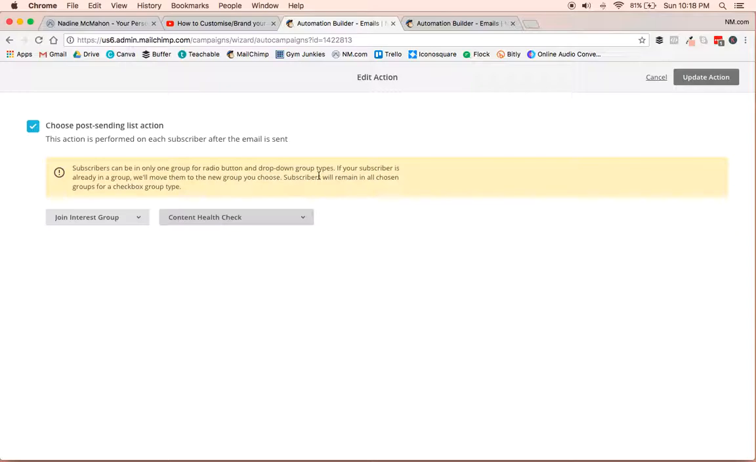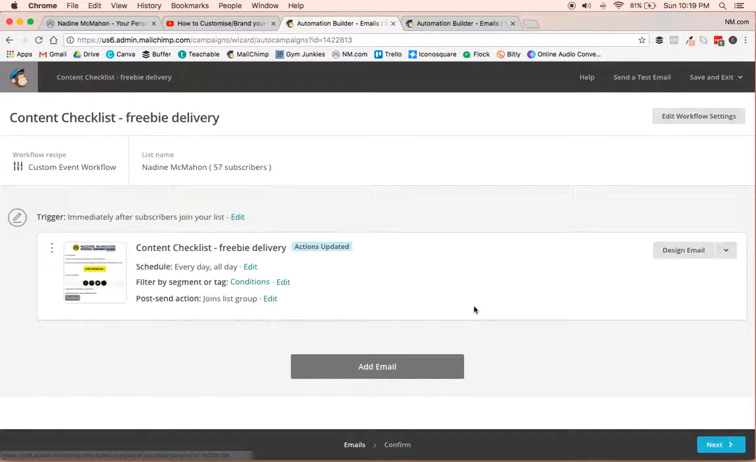And you'll just see a note here that there are different types of groups when you're creating them, a radio button or drop down, basically meaning that if it's a radio, you can only choose one option. If it's a drop down, you could choose multiple. So it's just kind of letting you know that. And I'll just click update action now. And now we are pretty much ready.